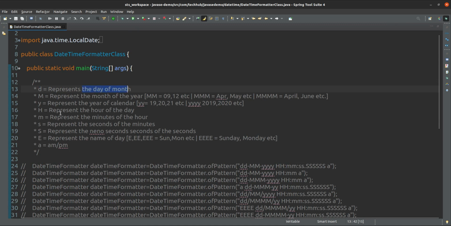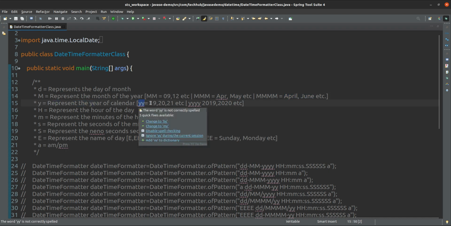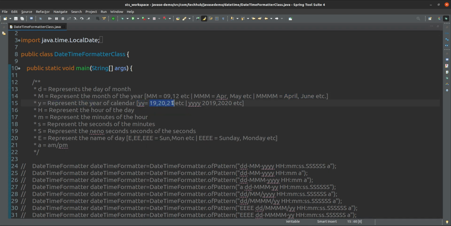D represents the day of month. M represents month: 2 M means numerical format, 3 M means the first 3 characters of the month, and 4 M represents the whole name of the month. Y represents year. If it is 2 Y, it will represent the last 2 digits of the year, and if it is 4, then it will print the complete year.